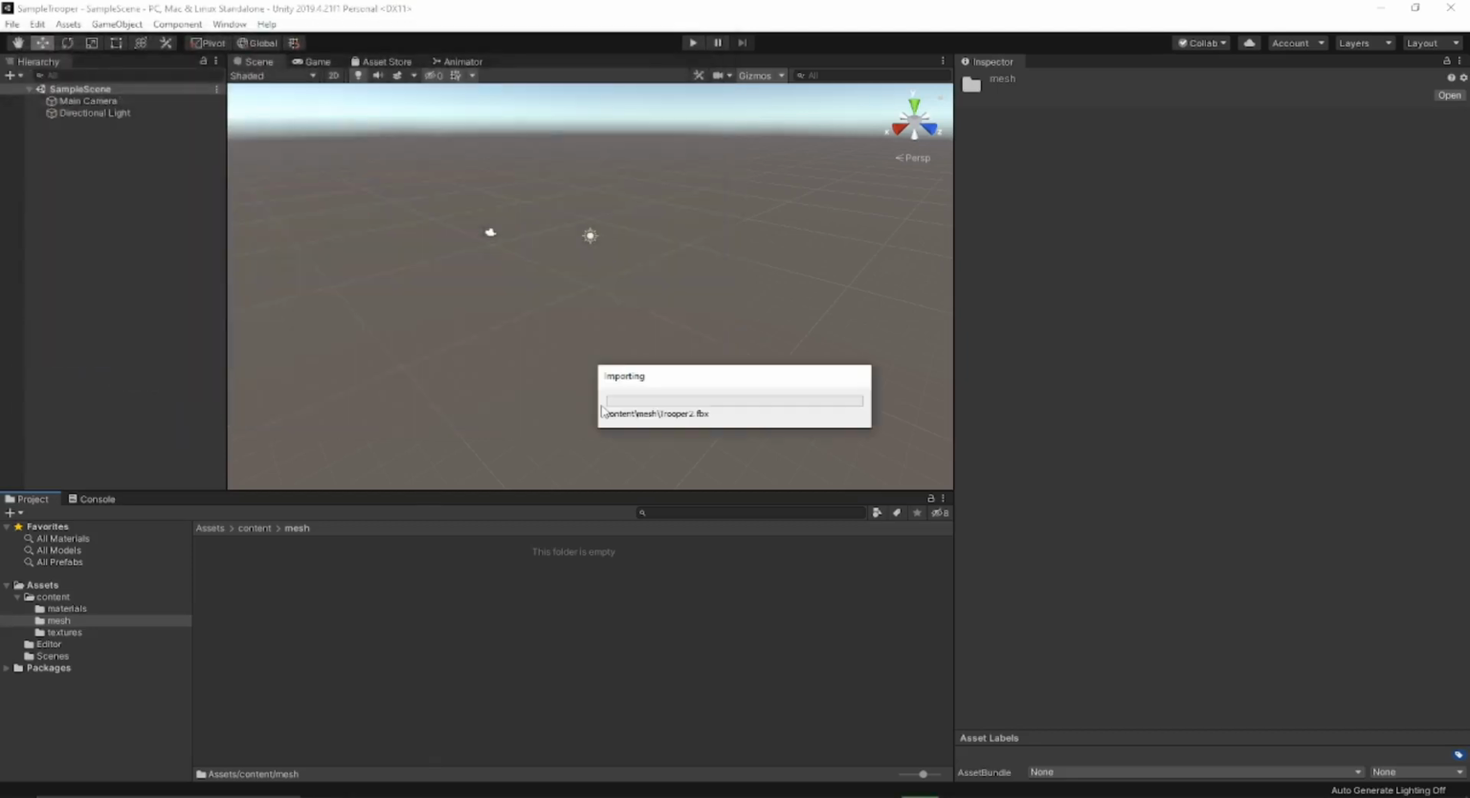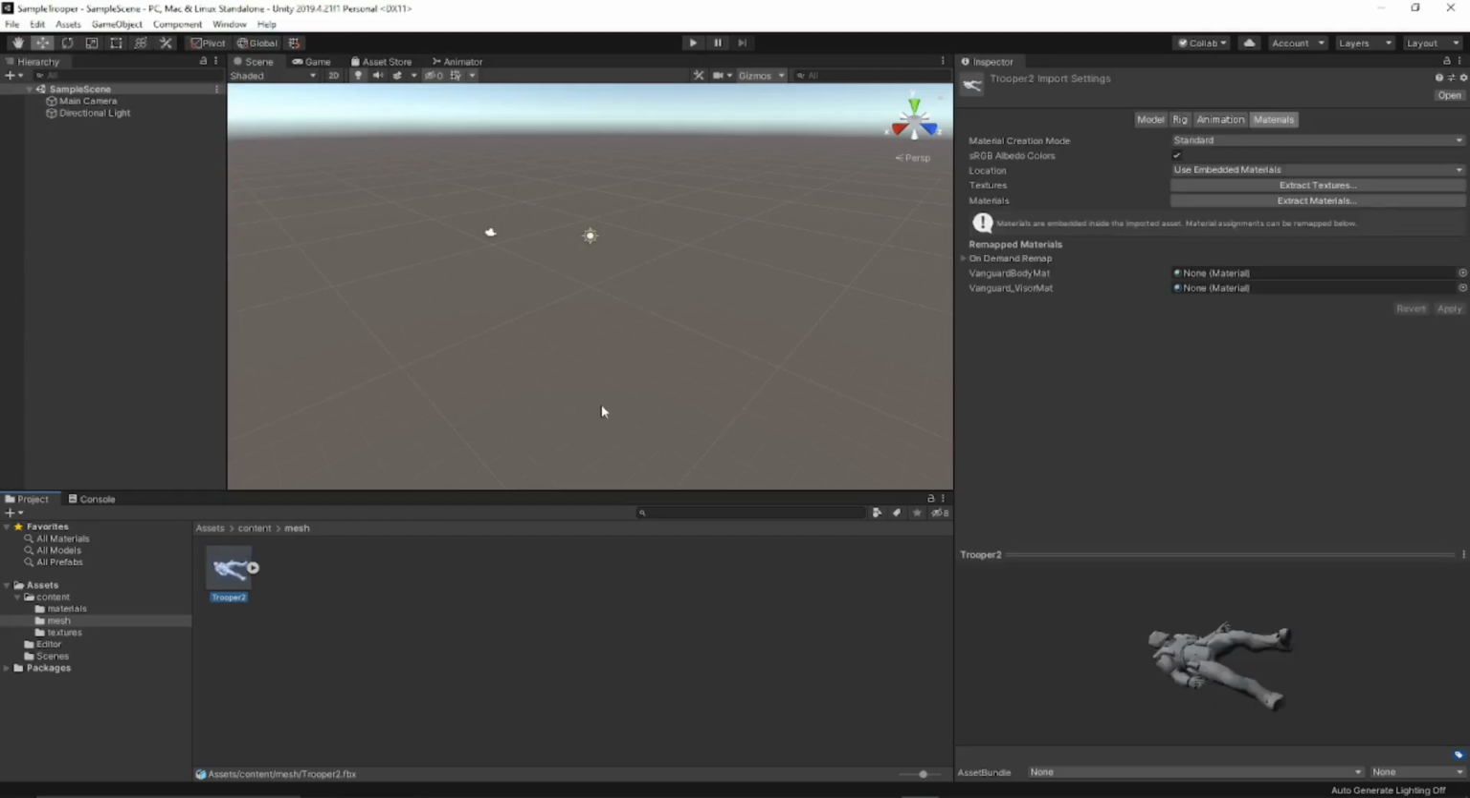Our FBX, and I'm going to import that in. Now, we can see here that our trooper has imported in. Looks like maybe the orientation is wrong. We'll have to possibly adjust that. We'll see in a moment.